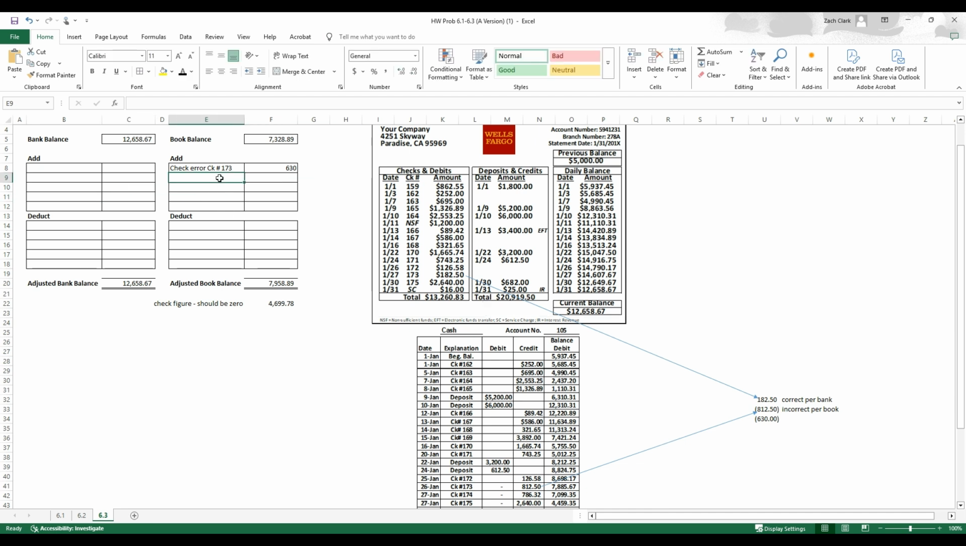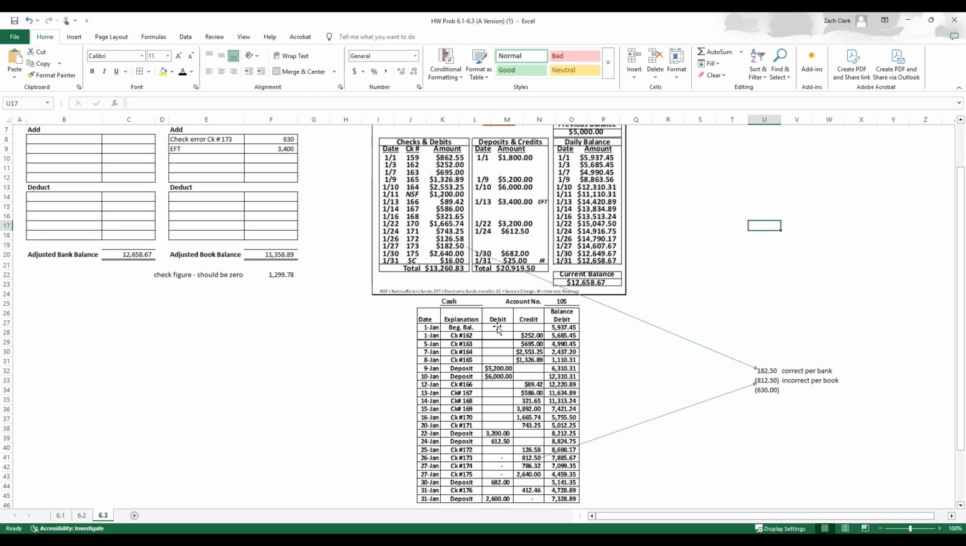So we need to add that into our book side. We can just say EFT 3,400, right? That's this one. You see it here on the bank, but it's not in our records yet until we do our journal entries here after we finish out the reconciliation. 3,200 is in both sources. 612.50 is in both. 682 is in both. So those are all good. I think there's no deposits necessarily that are outstanding, or deposits in transit. It doesn't look like.